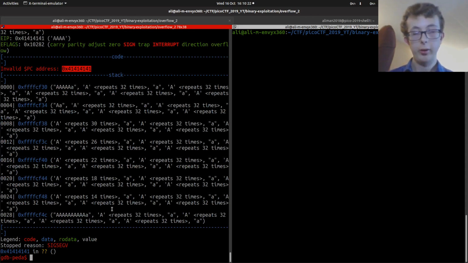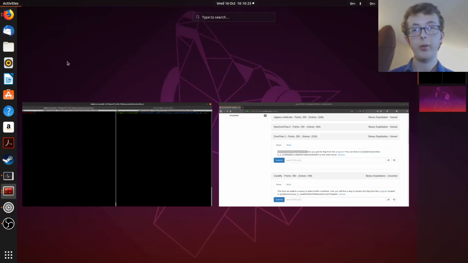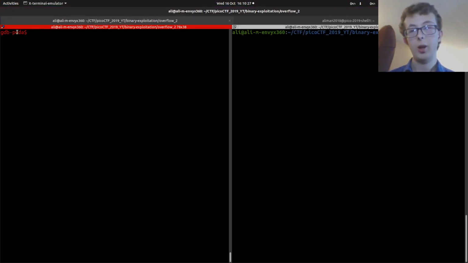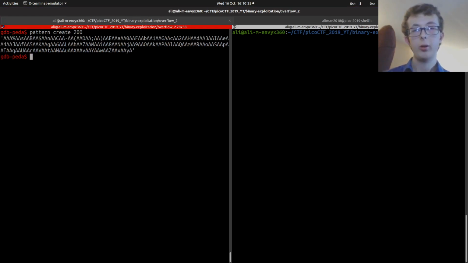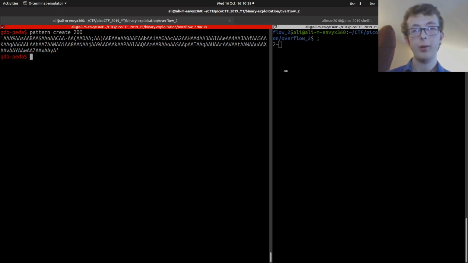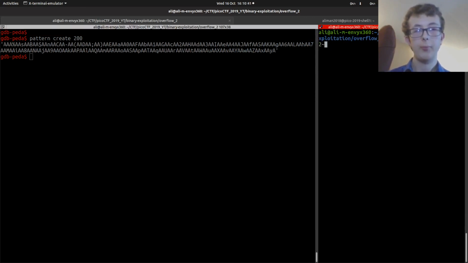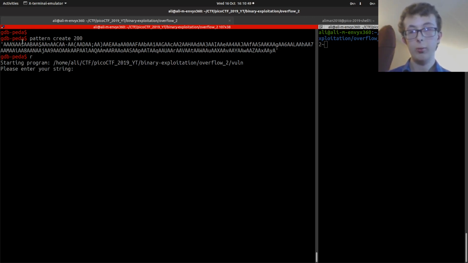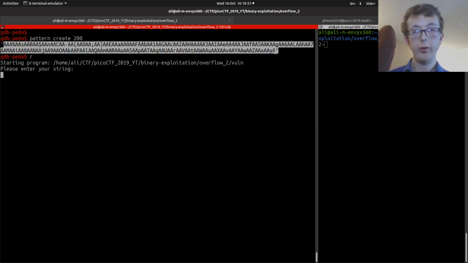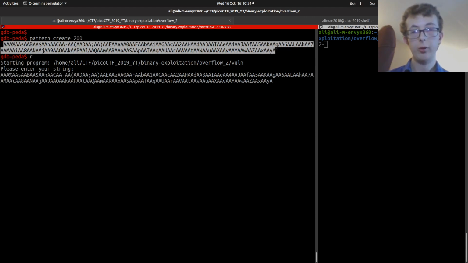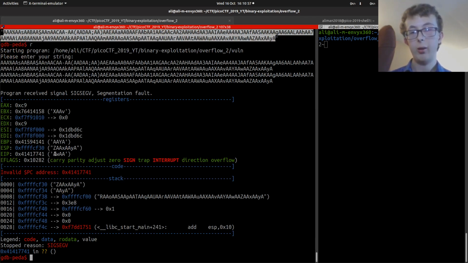So what we're going to do is get GDB PEDA, which is a GDB plugin. We're going to pattern create 200. So this is going to create a cyclic pattern, so wherever we are in this pattern here, we'll be able to find out just by looking at 4 bytes. So we're going to run, take all of this, and pop it in there. So we can see that we crash at A, lowercase w, A.